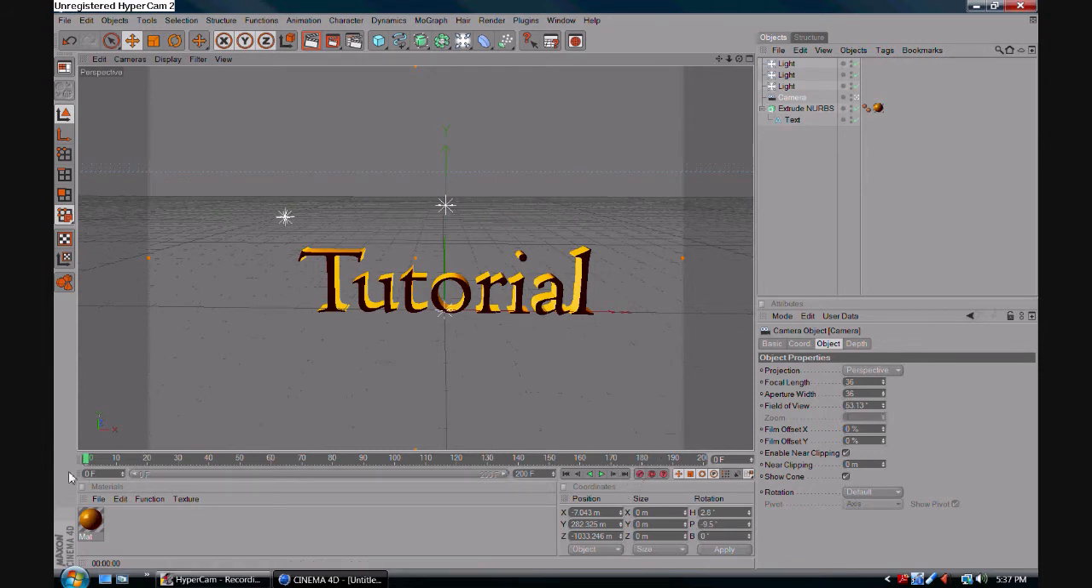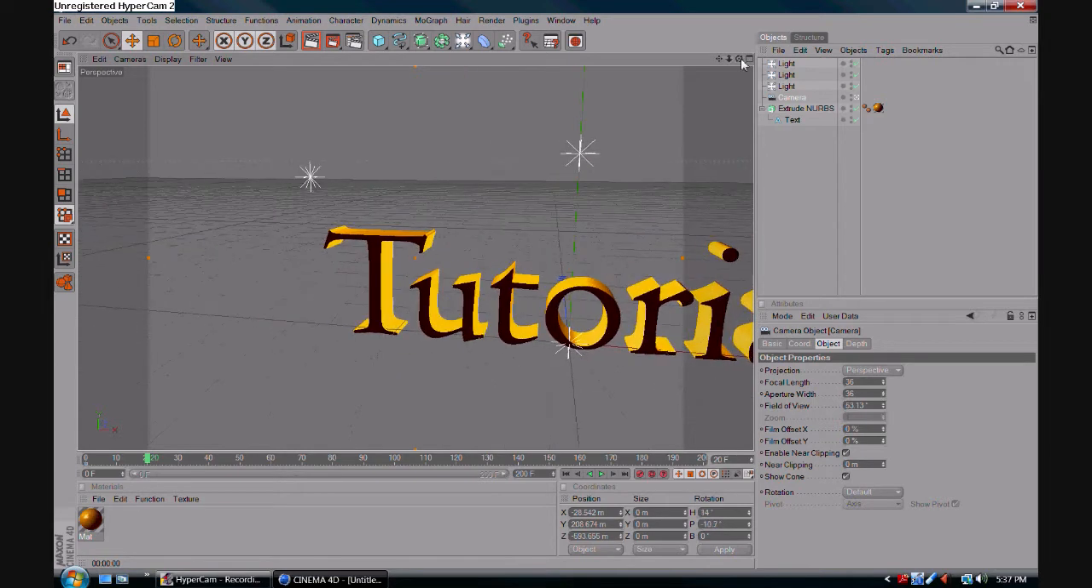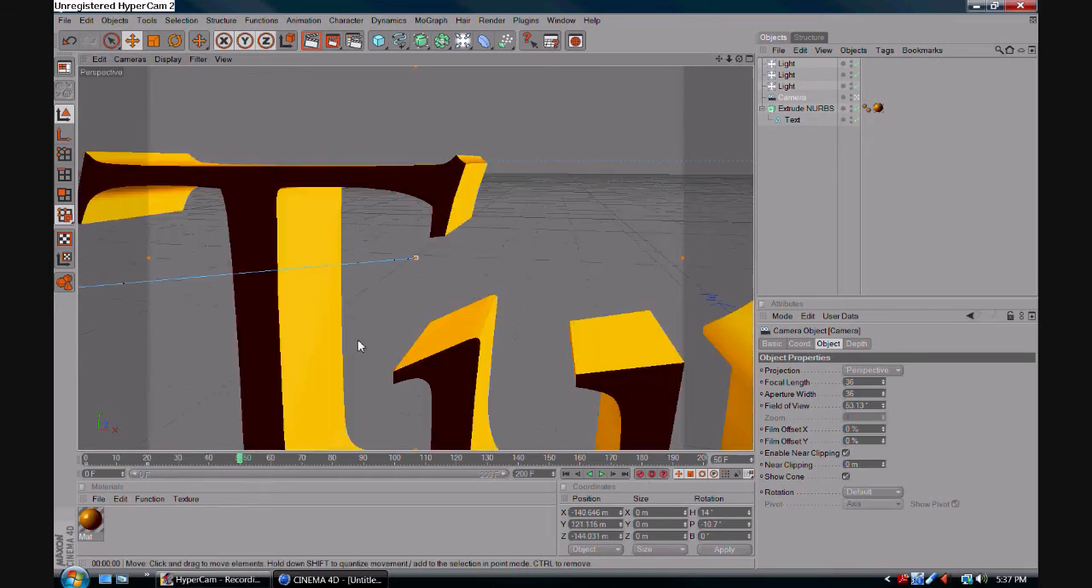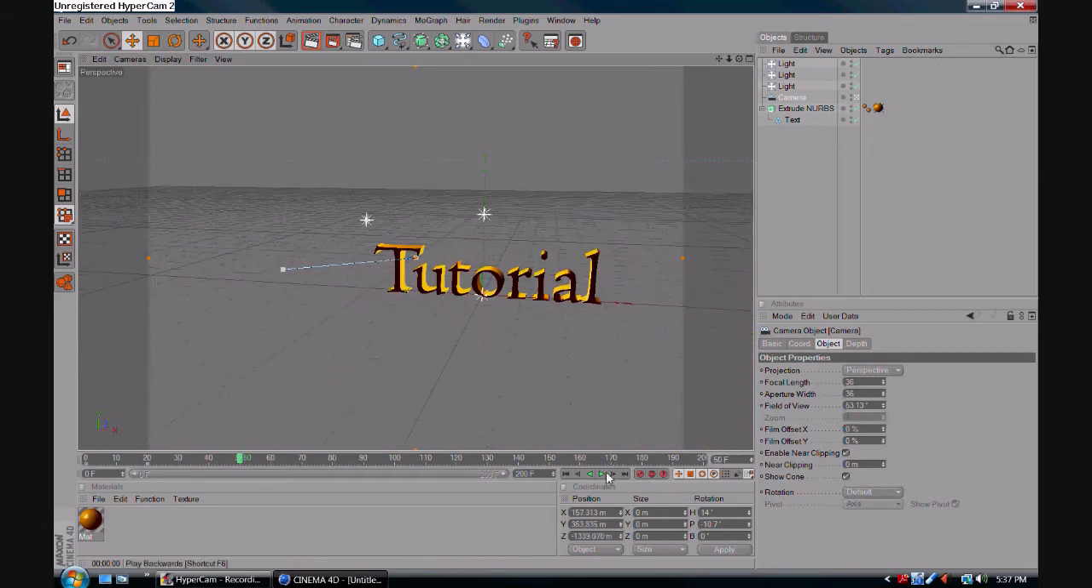Let's click here, right here, the little key thing that's keyframes. Drag this to about 20. Now let's go ahead and scroll in over here. Drag this to, I don't know, 50. Let's scroll out again. Drag this to about 20.